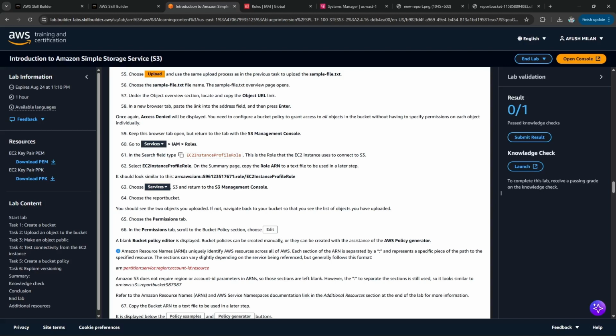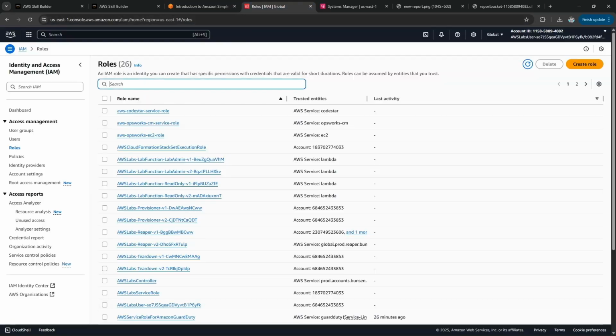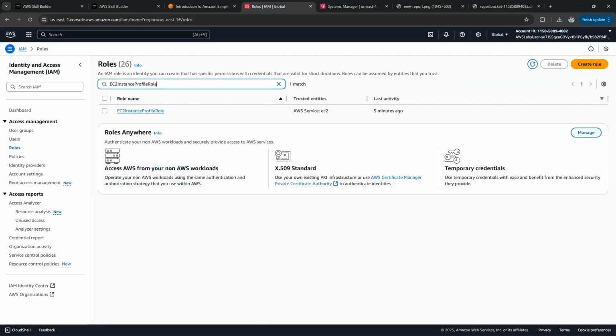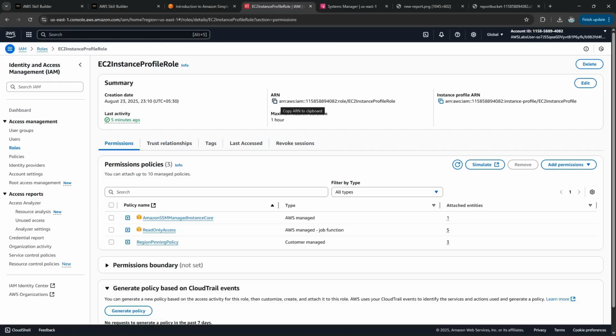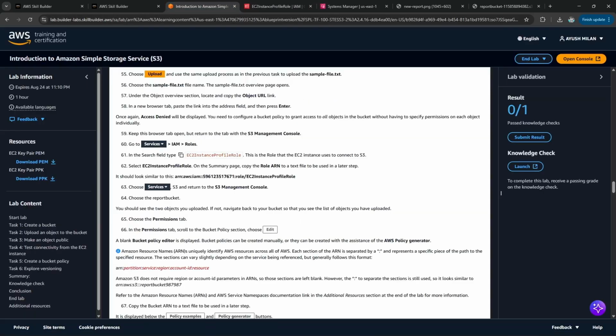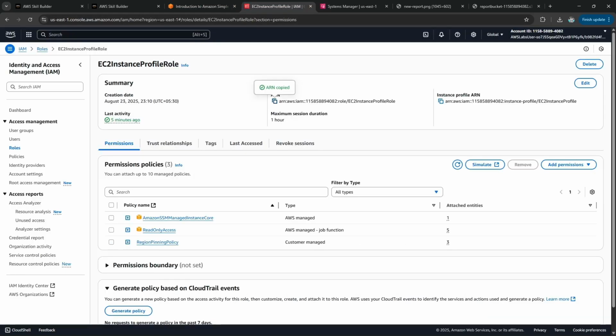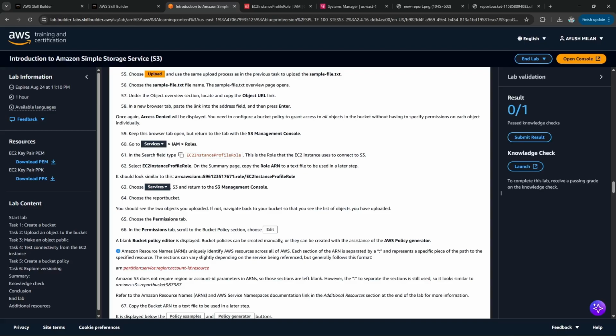This is the role that the EC2 instances use to connect with S3. This is the role which we are searching, EC2 instance profile role. So just click on it. You can see 3 permissions are already added: Amazon SSM Managed Instance Core, read only access, and one more policy is already there.